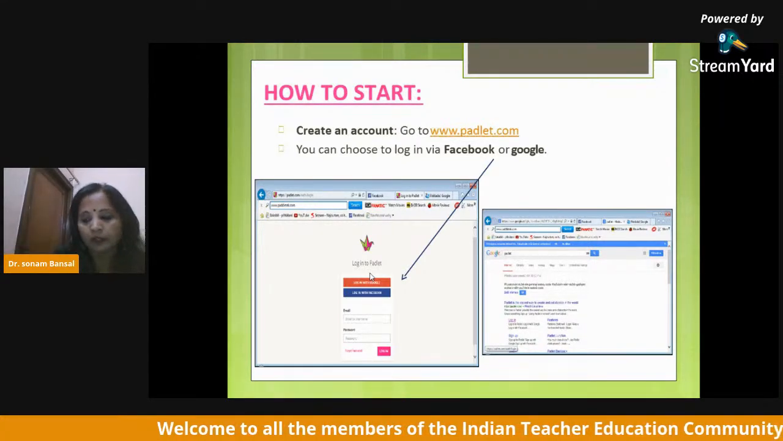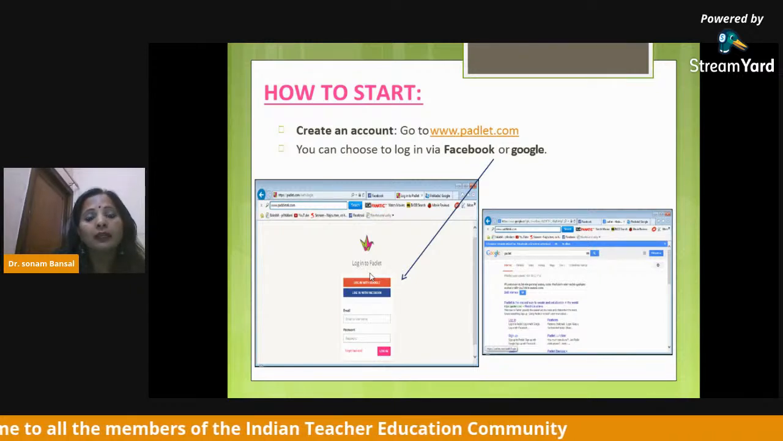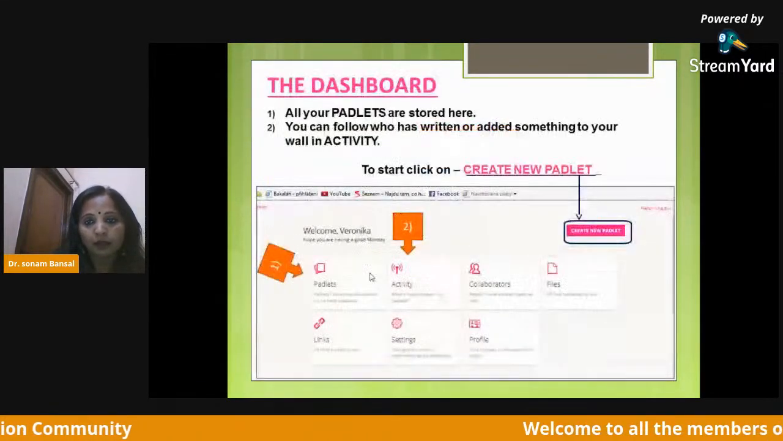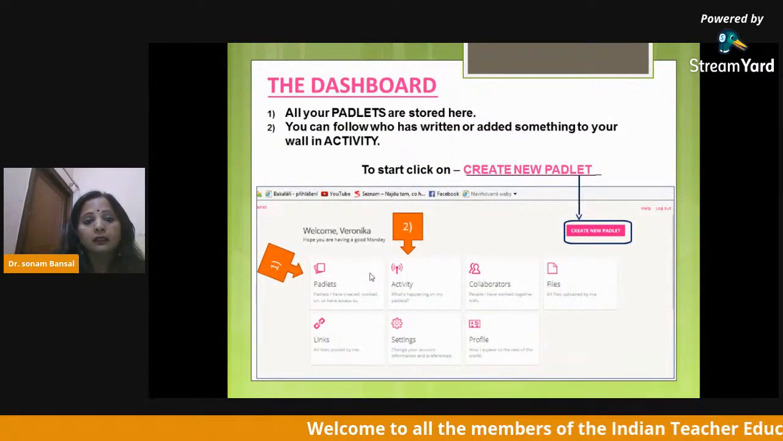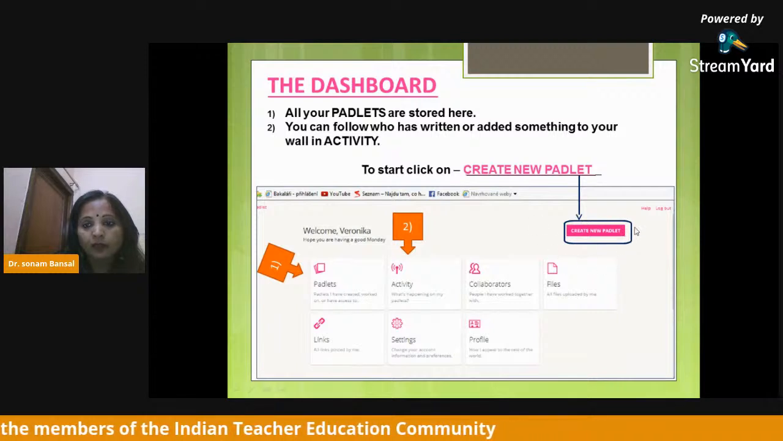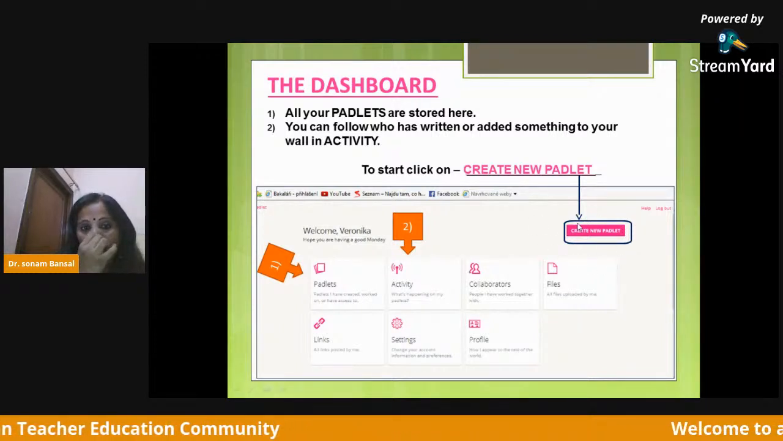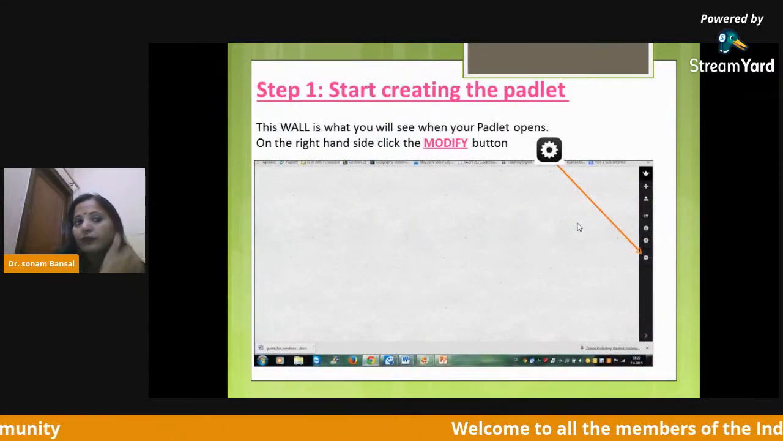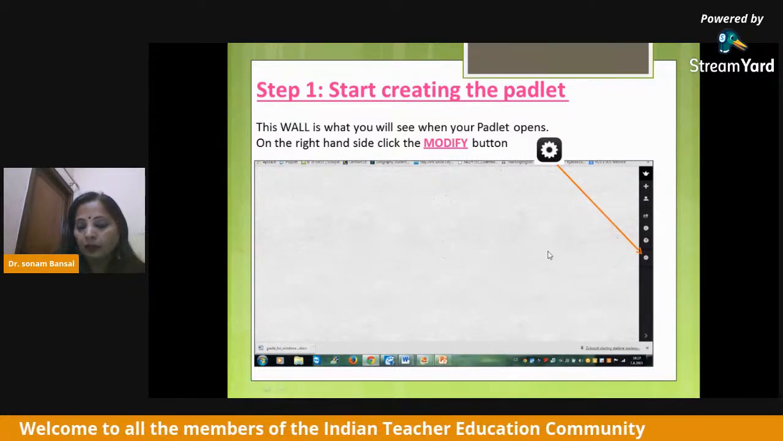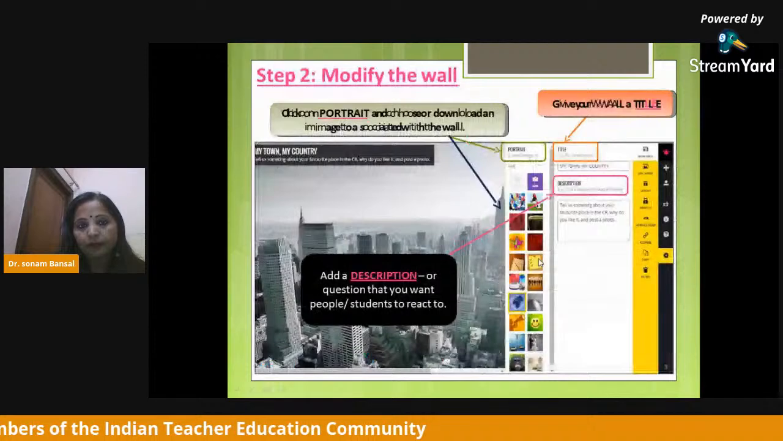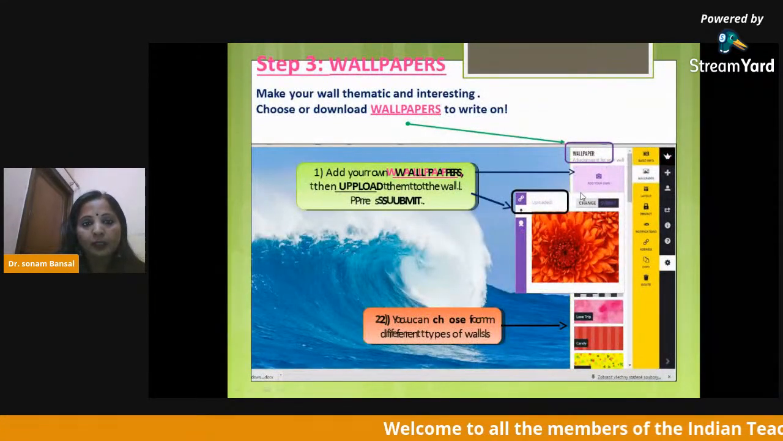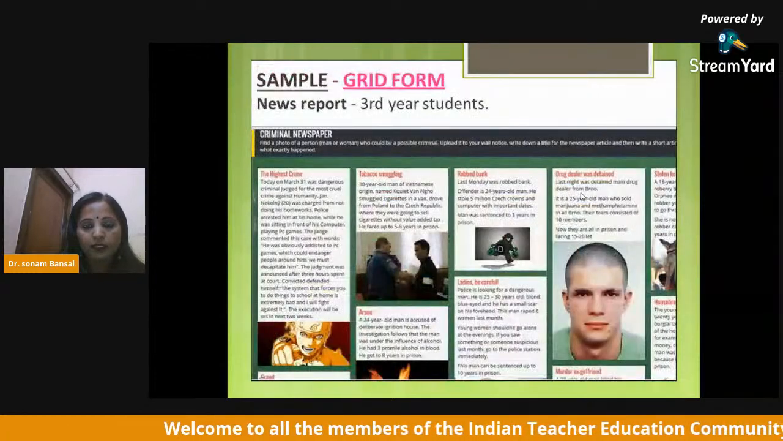Let me tell you further how you create a Padlet. First of all, you have to create an account at www.padlet.com. And for creating a new Padlet, you have to go to the dashboard and click on create a new Padlet. There the plus icon is there. And after that, start creating the Padlet. How can you create a Padlet? You have to go to the settings, and I will tell you when I show you how to create a Padlet, so let's not waste this time.